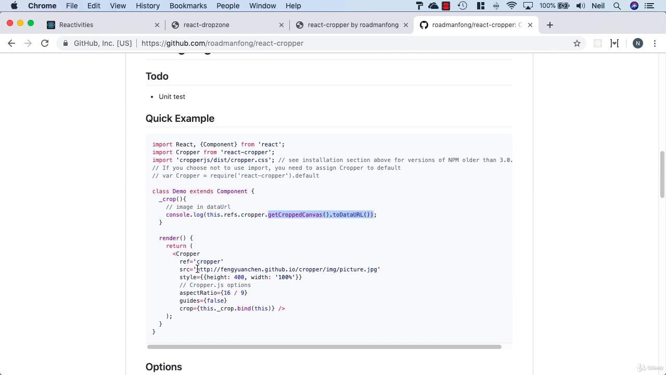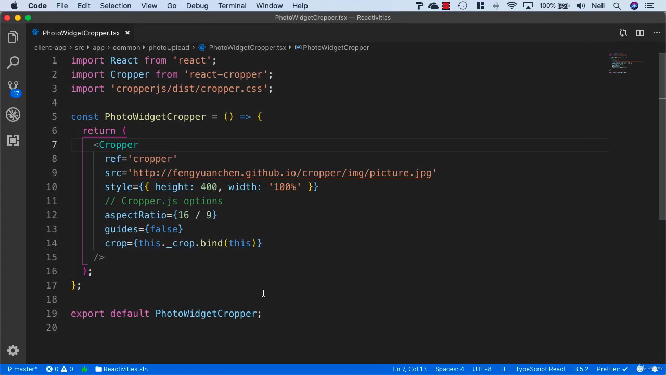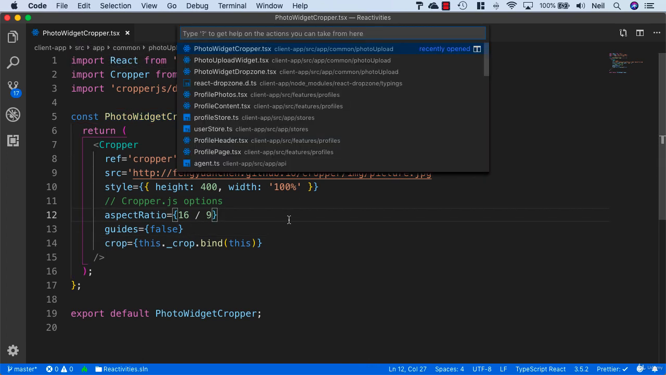And what we can also do is pass in our image preview for the source of this image, and then we can set the style, and we can also set the aspect ratio as well. And there's a whole bunch of other options that we get available with Cropper.js. So first of all, let's just add all of the different options we want to add inside here. And we'll also pass down our preview image from our photo widget upload. So let's just do that.